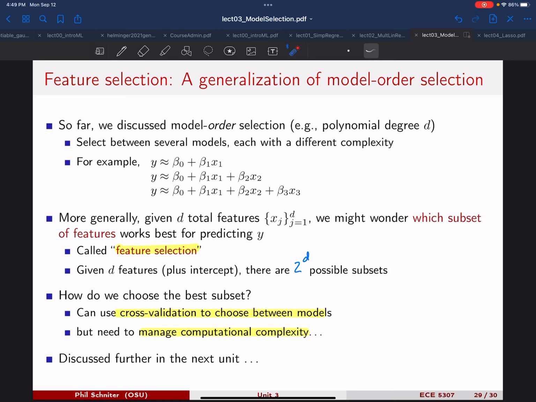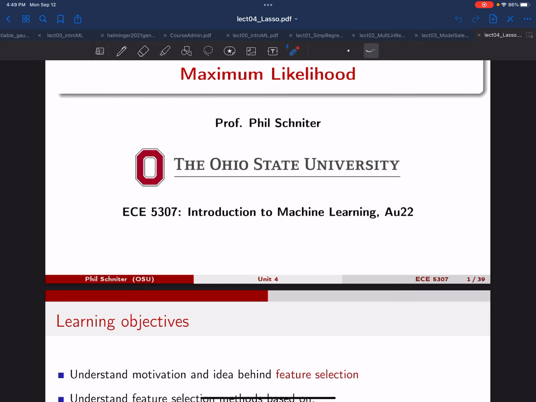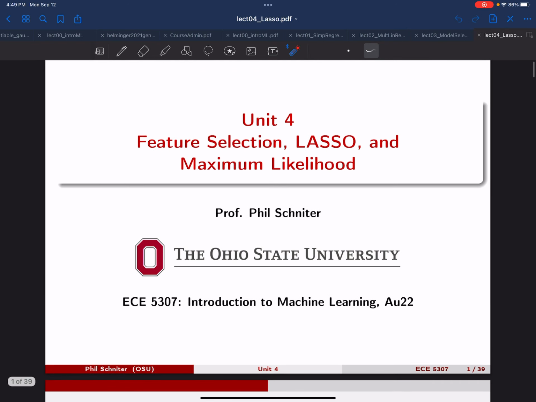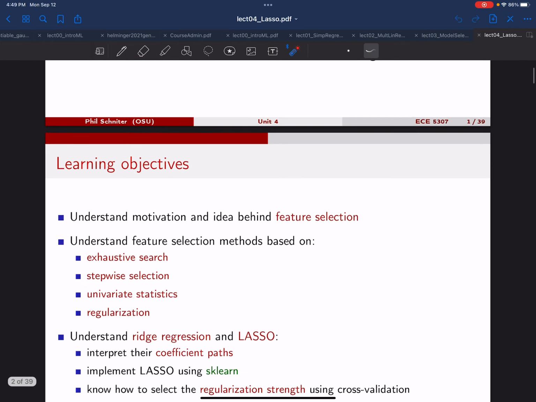Okay, so moving on to the next unit. So again, feature selection, and we'll focus on this approach called lasso, and we'll learn new ways to analyze things probabilistically called maximum likelihood.